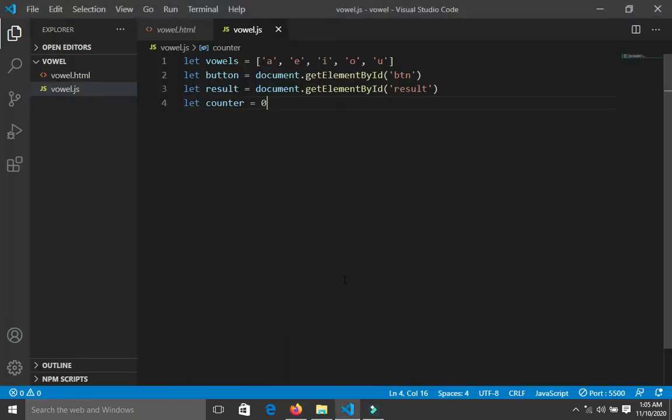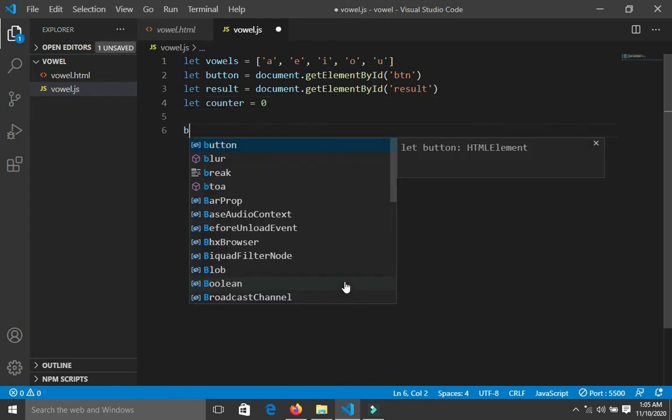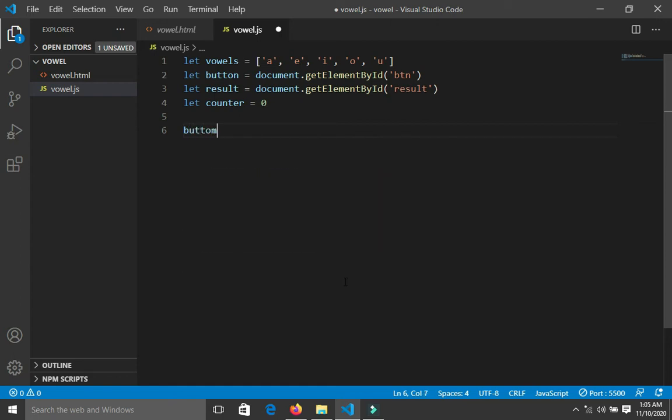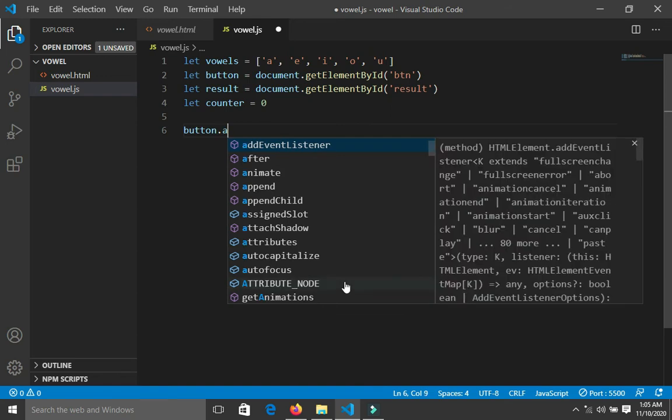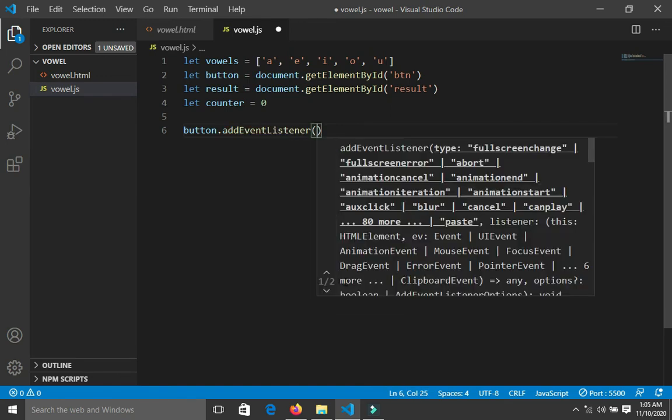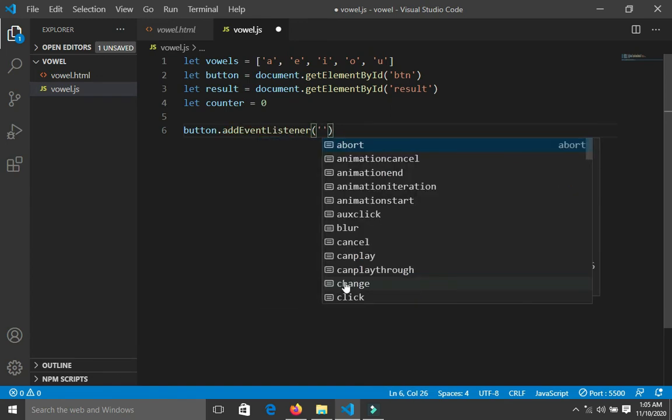There's something we call addEventListener. We're going to add an event listener to the button element. So say button.addEventListener. We have different kinds of events in JavaScript. So we're going to add an event called click.